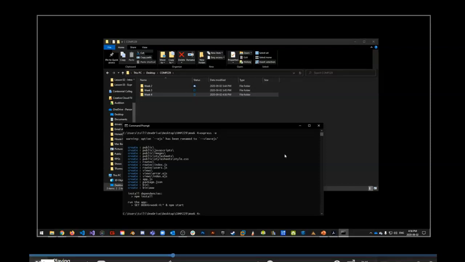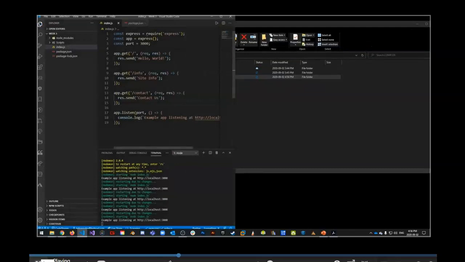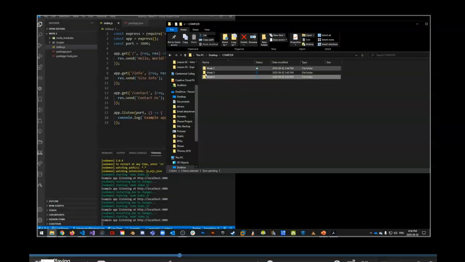Now what we need to do is an npm install, because none of the packages have been installed by default. But before we do that, we don't want to do it here. I'd rather do it inside of Visual Studio Code. Let's drag this into Visual Studio Code here for a second. So here's my last project that we worked on in the last video. Let's just drag week 4. It says week 4.